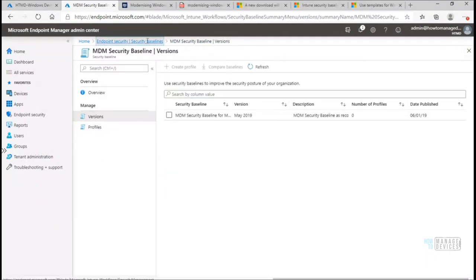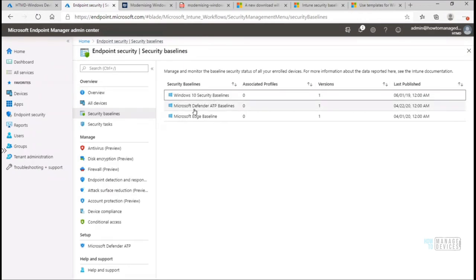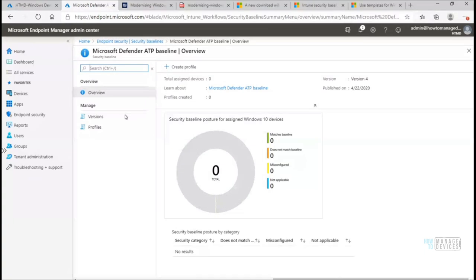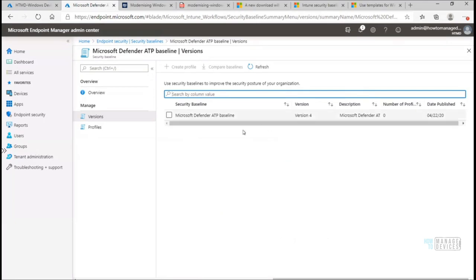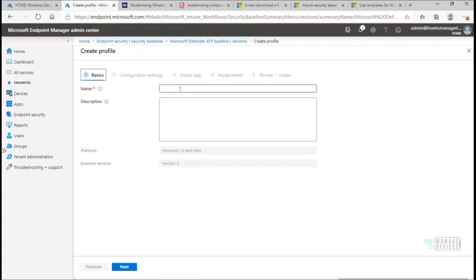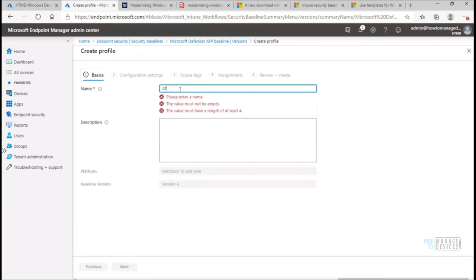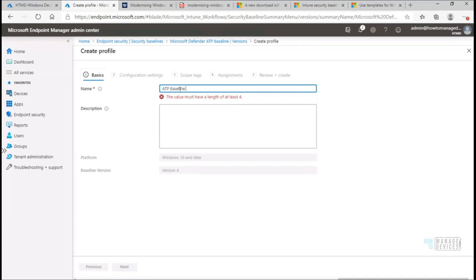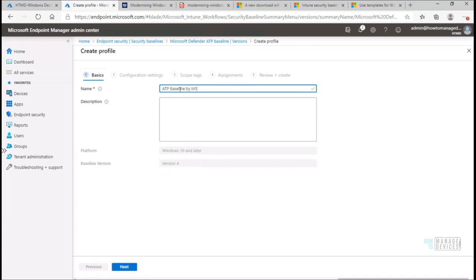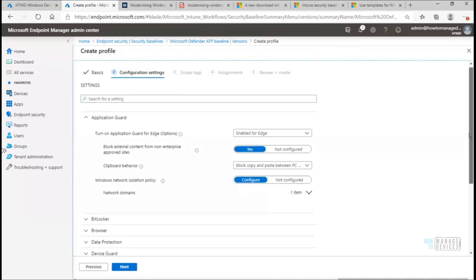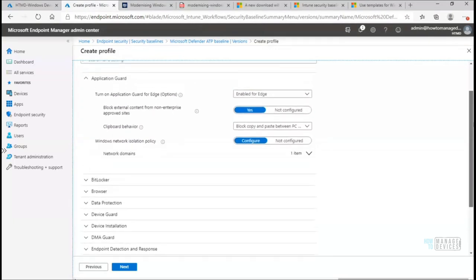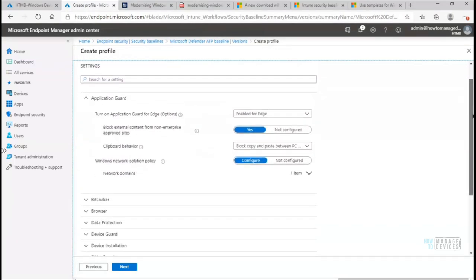We have different baselines. This was the Windows 10 security baseline. Now we have an ATP baseline. So the same thing works for ATP also. You can see the ATP baseline is there, and you can click on this and create a profile, and you can say, this is my ATP baseline by MSFT. And you can see which policies are available out of the box by default. All these policies are the best recommended options from Microsoft's side.